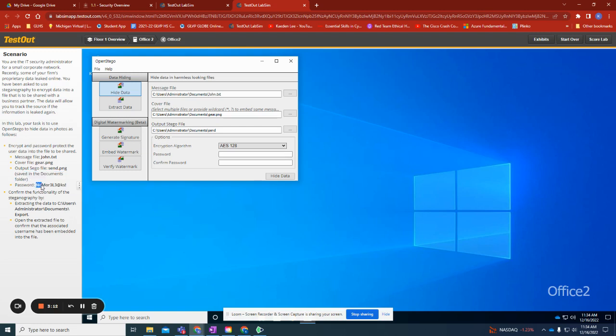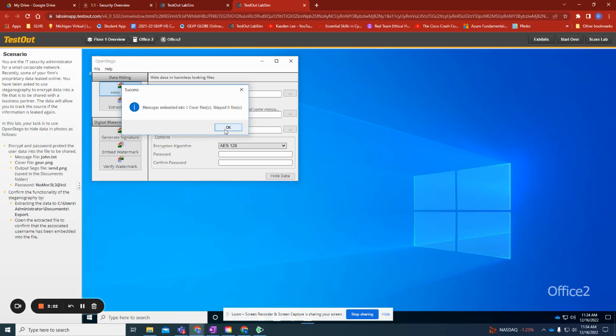Then we do use our password here to make it even more secure, so that when anyone does try to decode it, they need the password. Hide it. Looks like it works there.